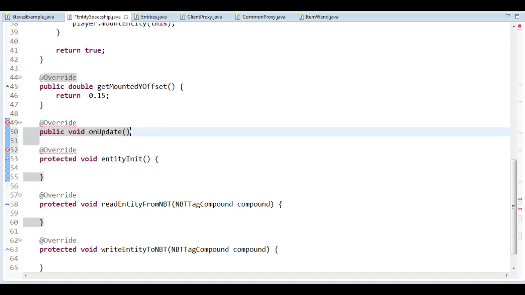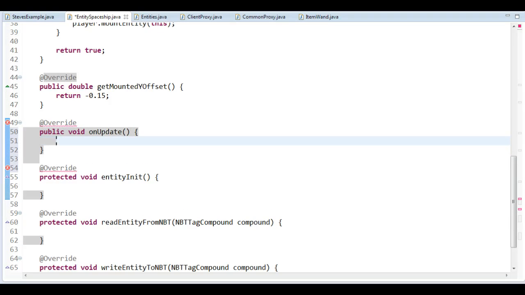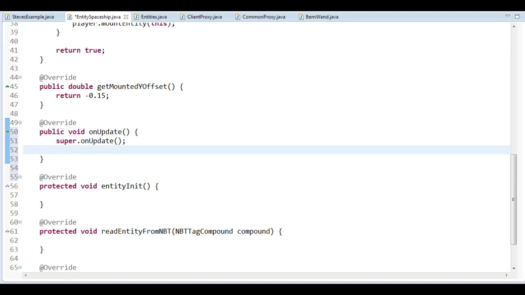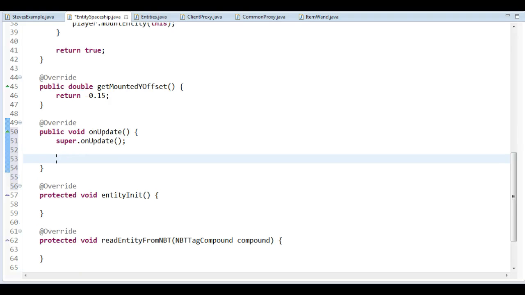On update, this is going to happen each time it updates, which is fairly often. We've told it how often it should update when we registered it. So we need to call the super class code so that one can do its update code. But then when we've done that, we can do all of the things. So what do we want to do first? We want to move this spaceship.